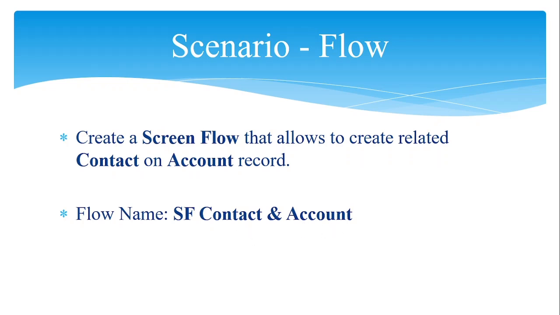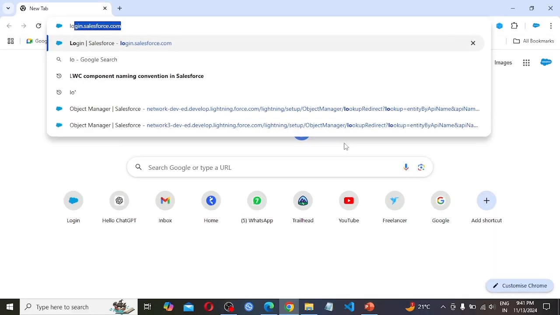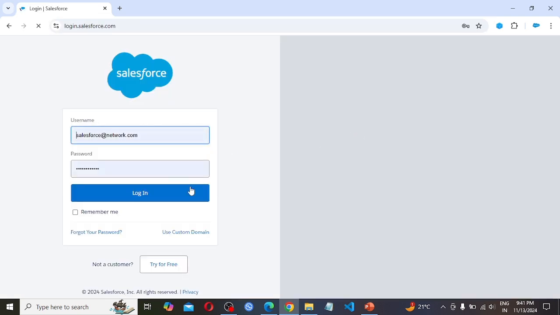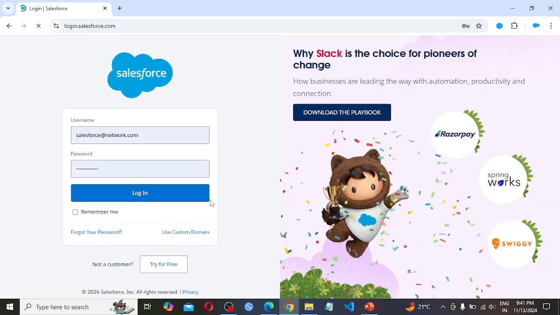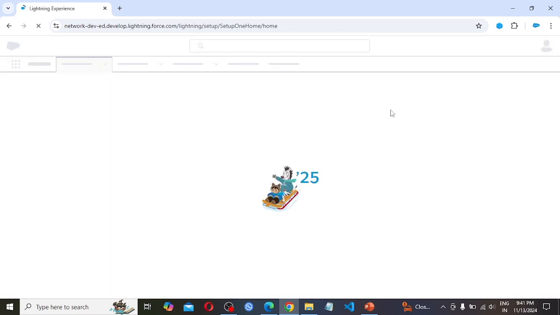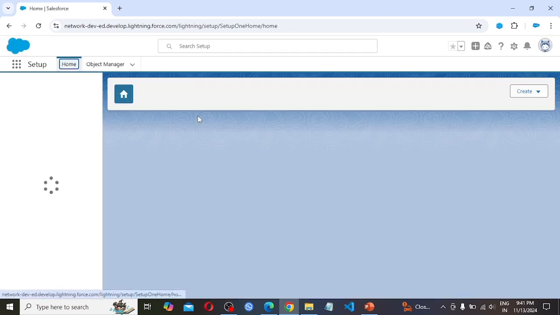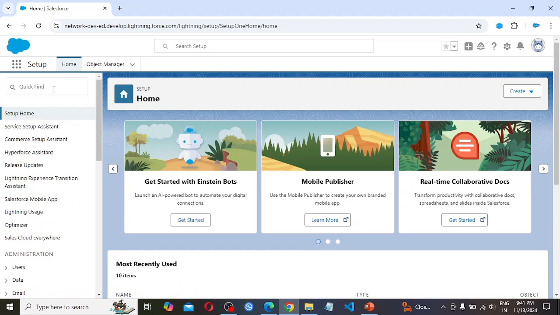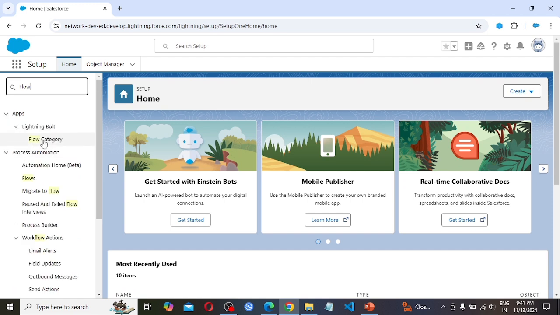So let's do this. Let's log into our Salesforce account by providing the credentials. Hit the login button. In order to create a flow, first we need to search in the quick find box for flow. Here under process automation, flows are there. So open the link in a new tab.